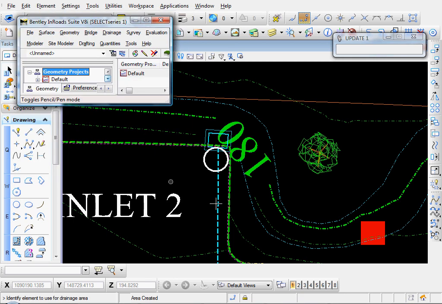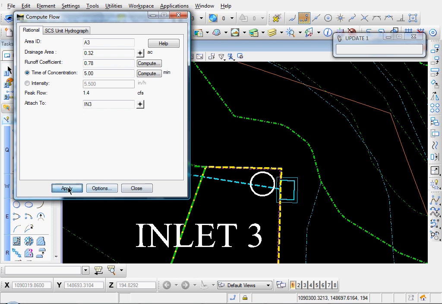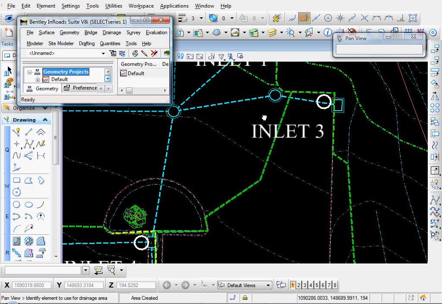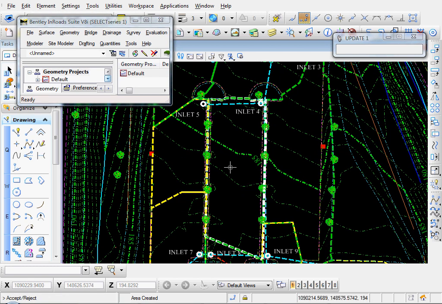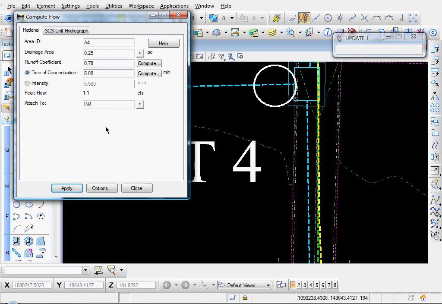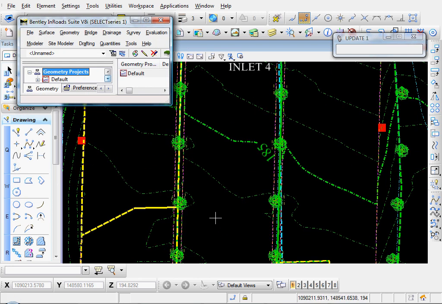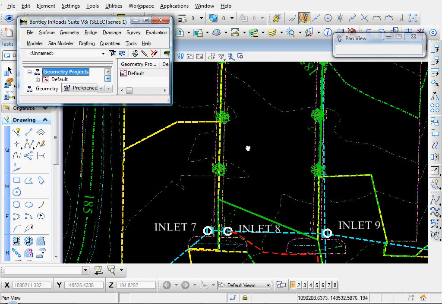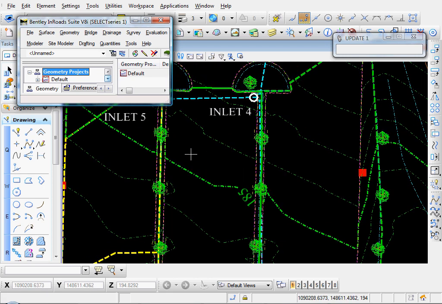Let's go to area 3, it's over here. Let's select our outline, data point to accept, attach to inlet 3, select, data point to accept, apply. Area 4, let's select our outline, let's make sure that's area 4, yes, data point to accept, attach to inlet 4, data point to accept, click apply, and so on and so on. I'll close that out, and you can just apply the areas and the times of concentration and whatnot to the rest of your inlets, and that's how to assign your areas and times of concentration.